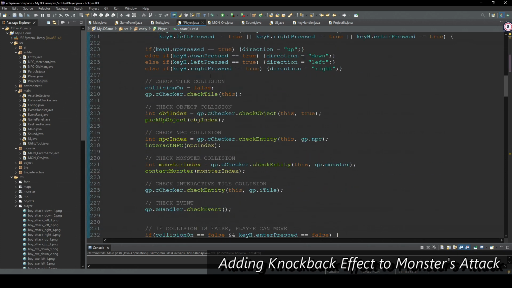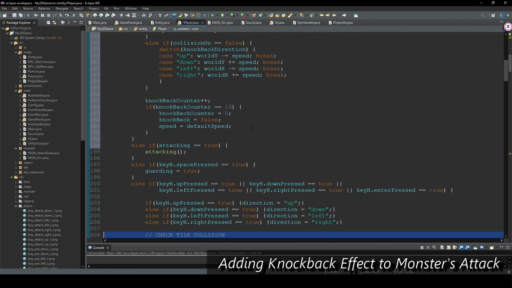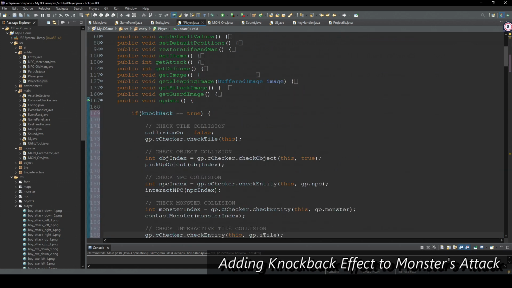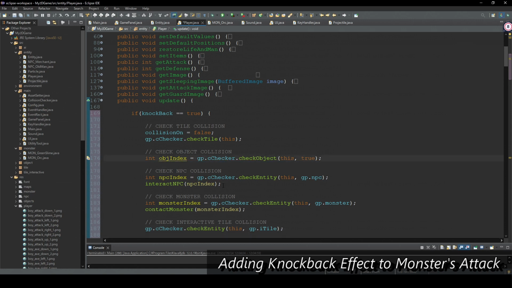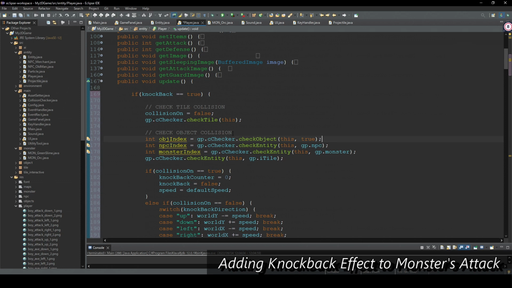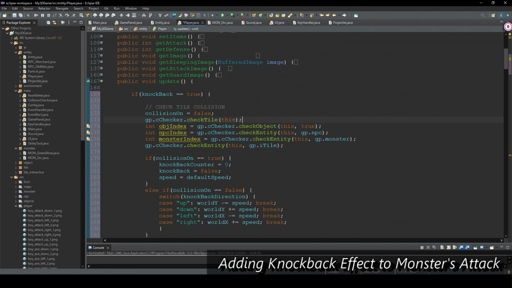So we're gonna copy these player collision checks: iTile, monster, NPC, object, and tile. So copy this and paste here. But this time we don't need to call these pickup object or interact NPC, so delete these. And we don't need to get these index. We just need to check this collision boolean. So we can delete these two like this.